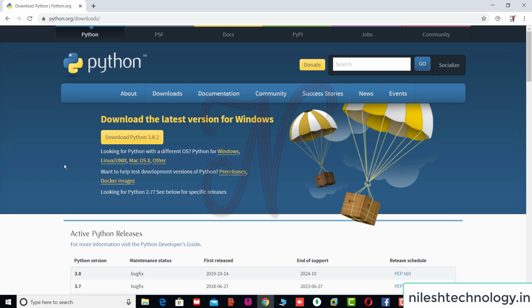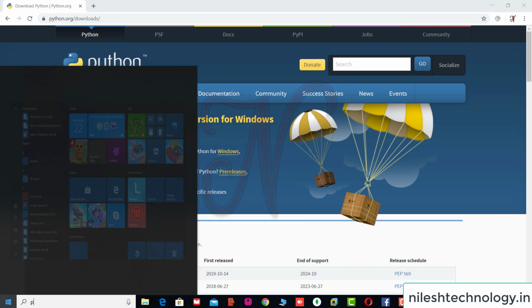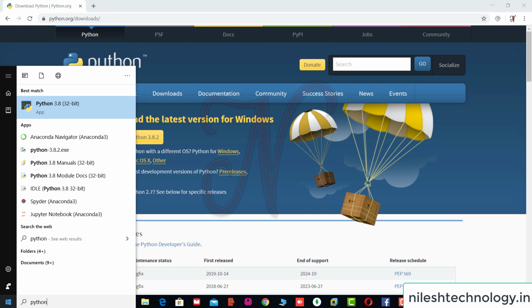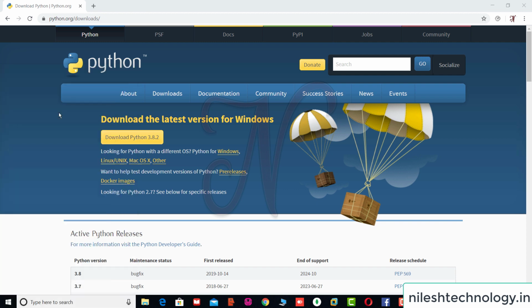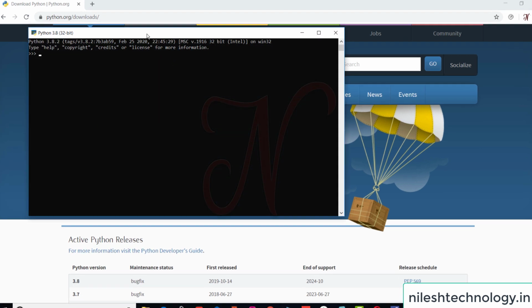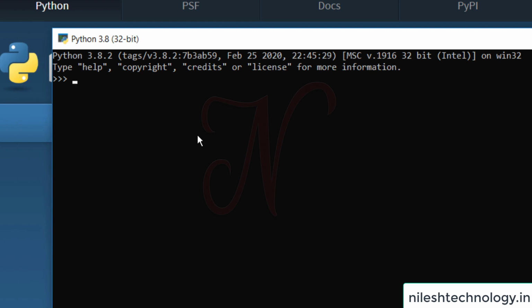Okay, so this is the Python interpreter. So remember this. I can open my Python 3.8 command prompt. This is the command prompt in Windows and the shell in Linux.